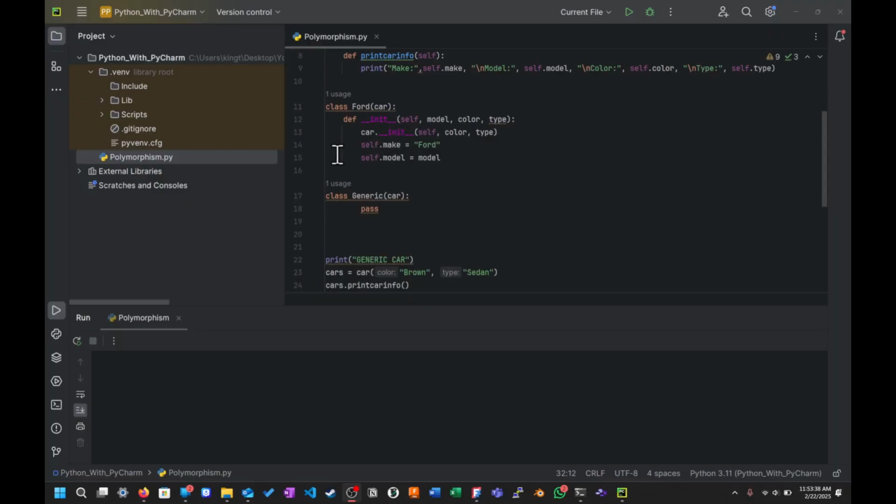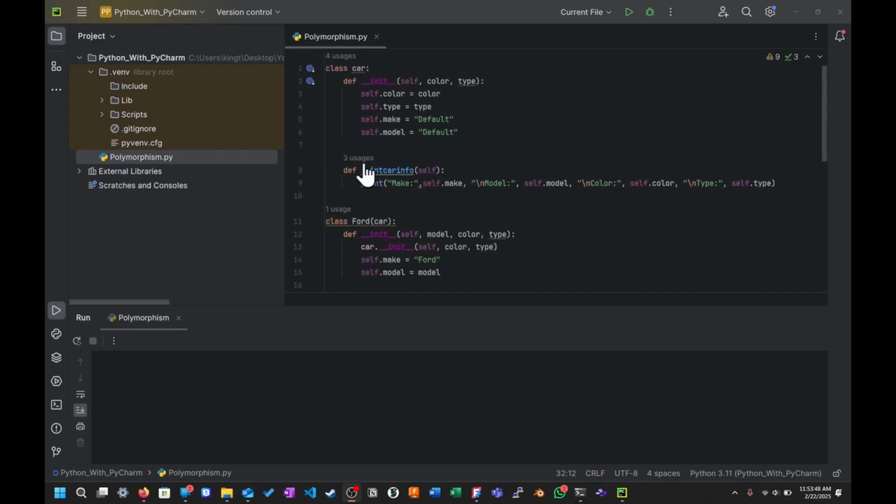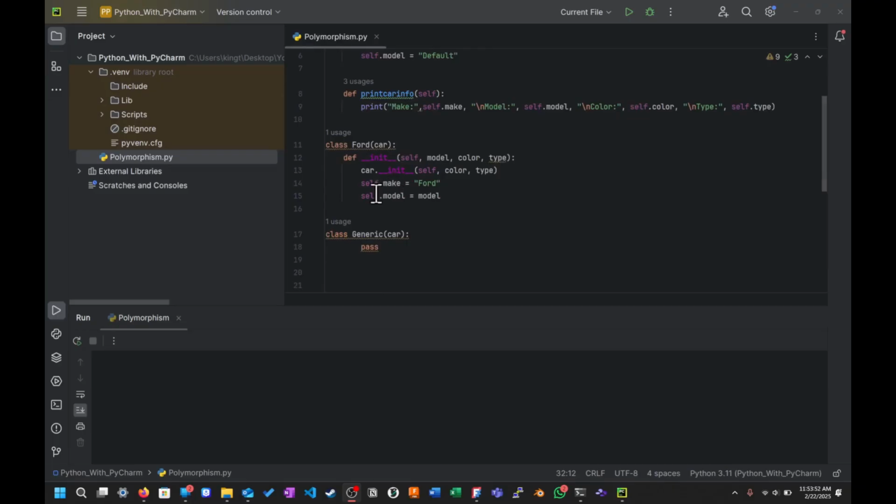So that's what I did. And notice I did not put the print cart info function in it because this class is using this one. It's using the print cart info. So there's no need to put in a duplicate.